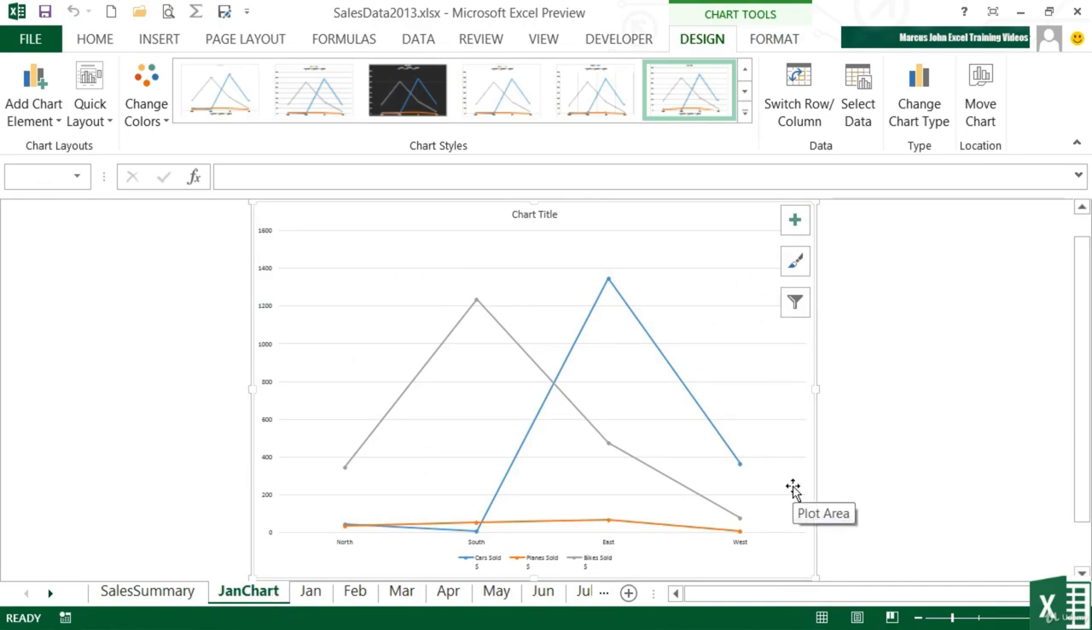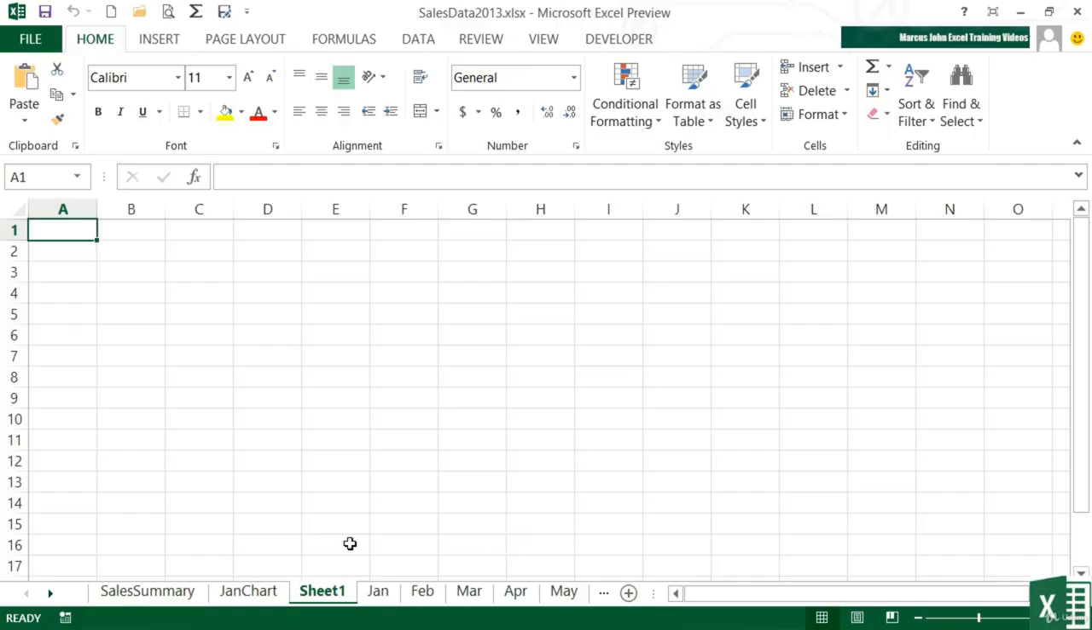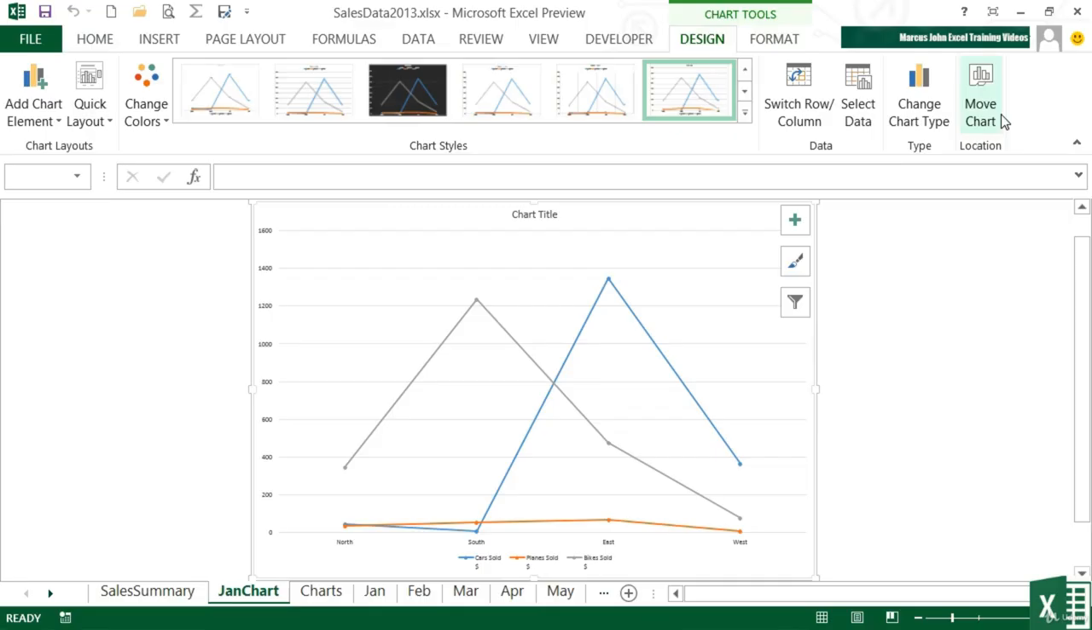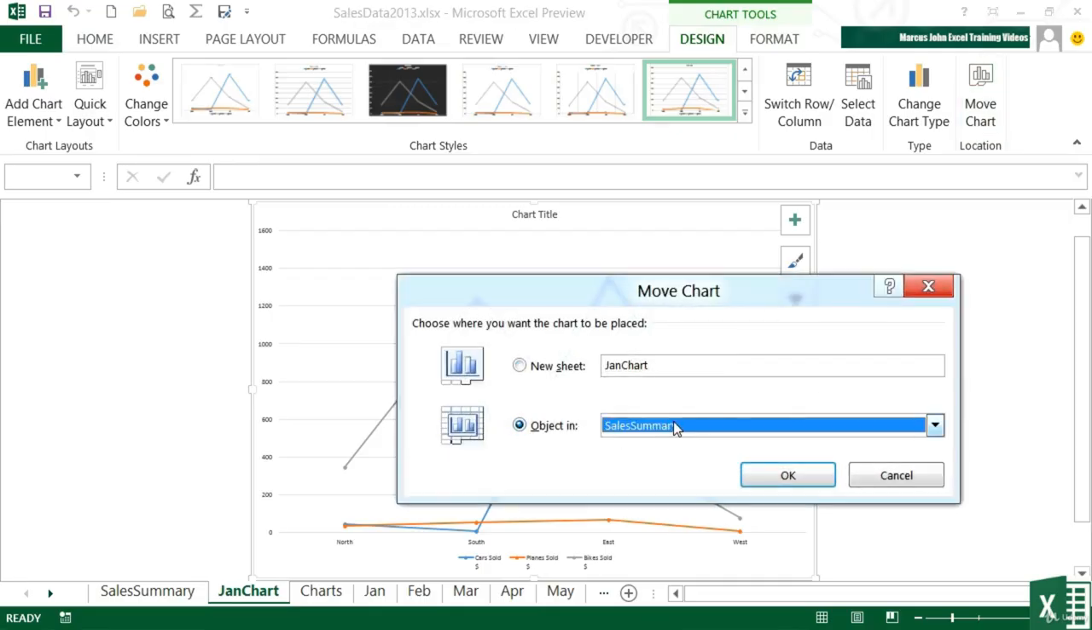So it's down to personal preference or the makeup of your particular workbook where you would like the chart. It doesn't even need to be either in its own sheet or in the sheet with the data. You could put all of your charts in one sheet. So if I were to add a new sheet and just call it Charts, I could move the January chart, so that's Chart Tools Design Move Chart, into the Charts sheet.